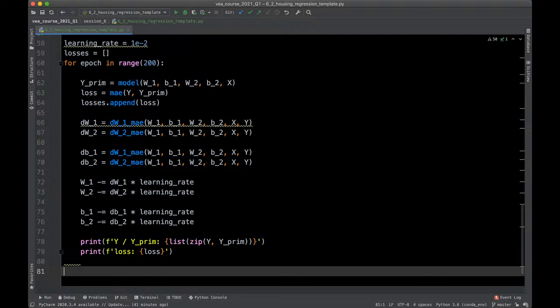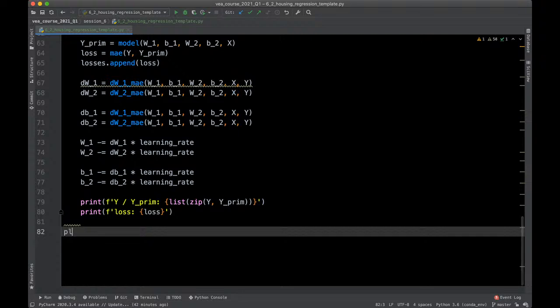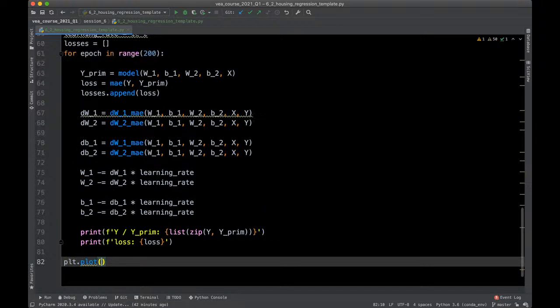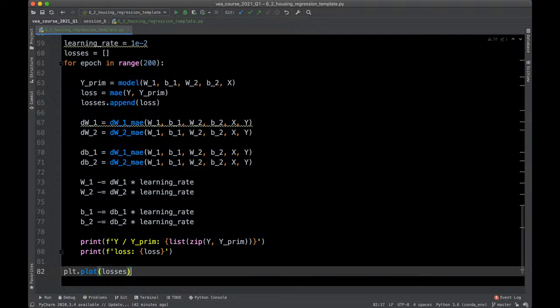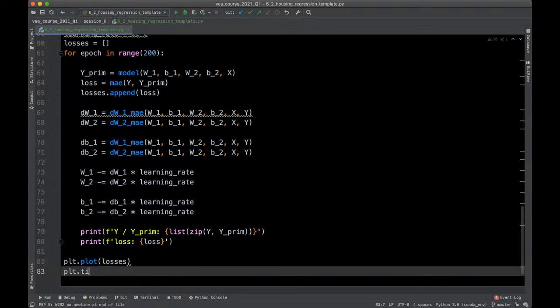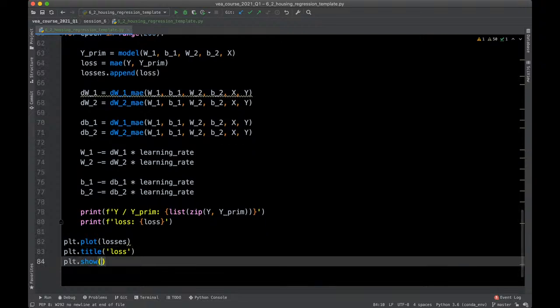So what about the plot? Do we have the plot or not? Import matplotlib.pyplot as plt, then plt.plot, right. This will be the losses, plt.title loss, and plt.show. So this will be the way we train this stuff.